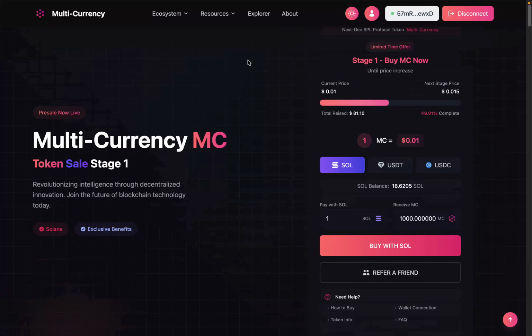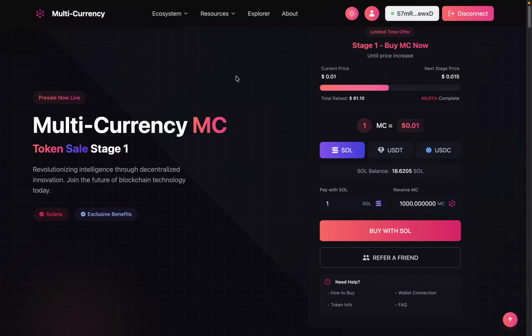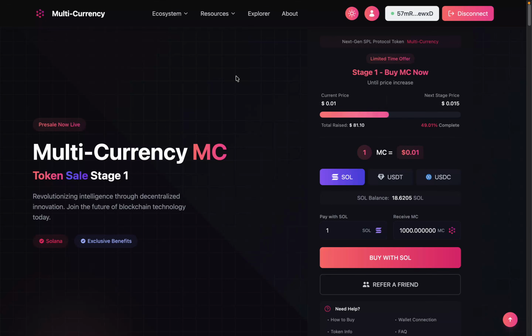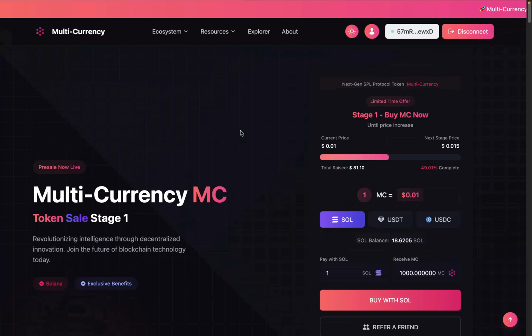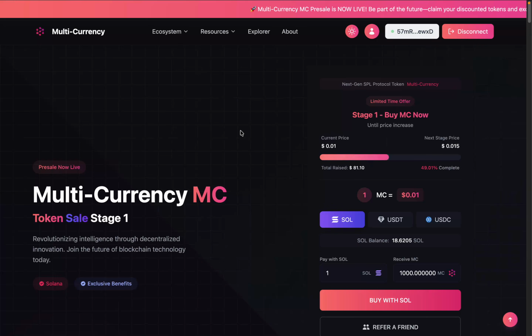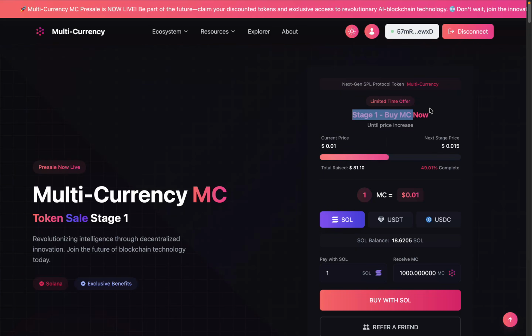The next section we have is our hero section, where we are providing the details about the project. So on the left hand side, you will find the details about the token. This is multi-currency MC, I call it, but you can put your details. You will find some other details. On the right hand side, we are displaying the entire stats about the contract, and currently the pre-sale is going on. So you will find that we are on the first stage of MC token pre-sale.